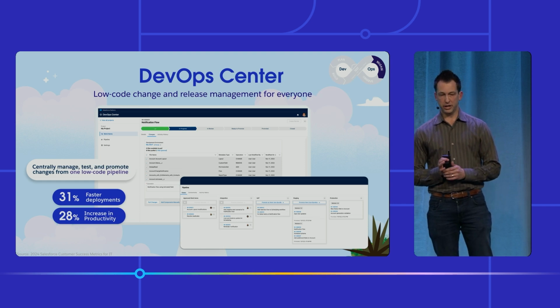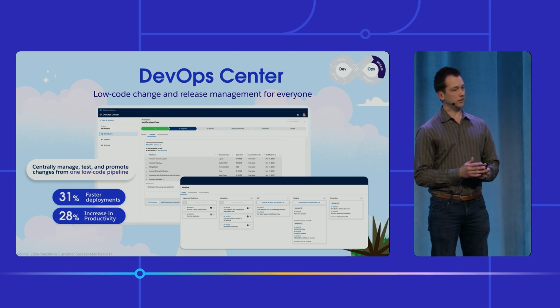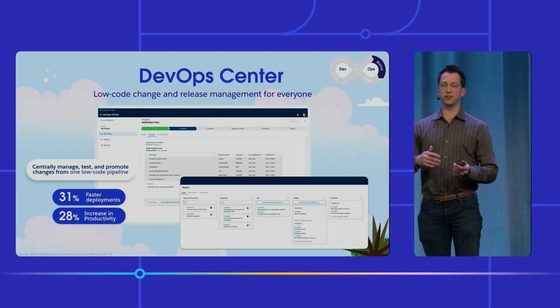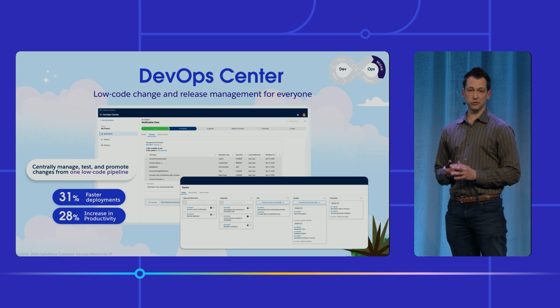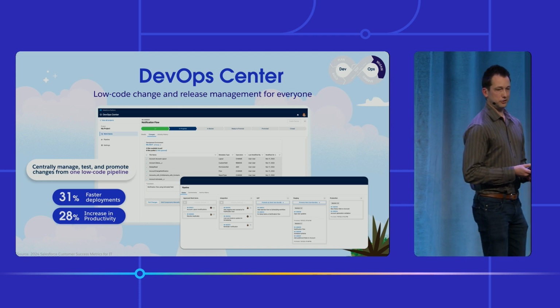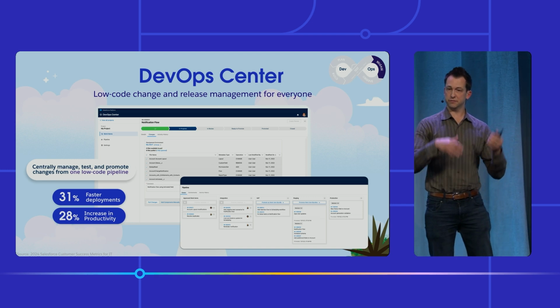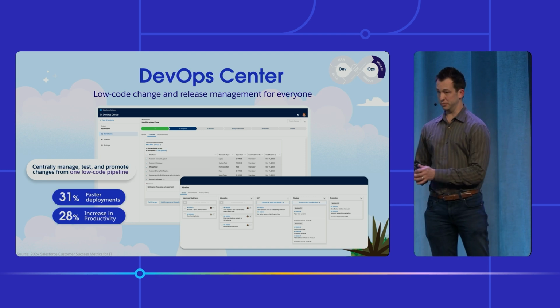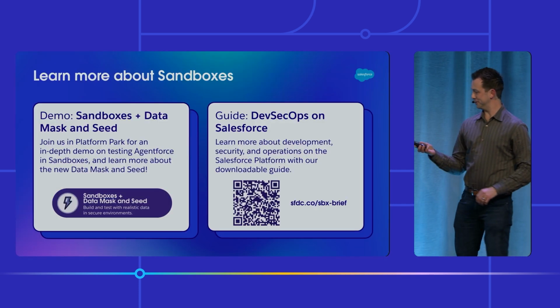All right, so we have set up our sandboxes, we've seeded them with the right data, we've built our AI agents, we've done all of this at scale, and we're ready to release. DevOps Center is our low-code change and release management tool that is used to manage the promotion of your releases from one environment to the next in your release pipeline. A little bit of a lightning round here, but we're running out of time, so back to you, Rohit.